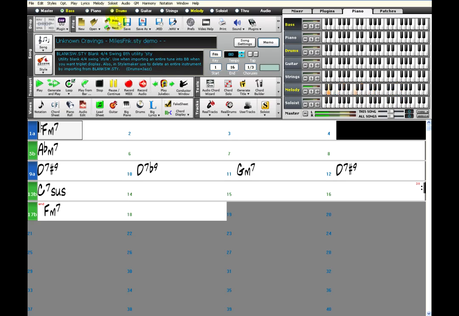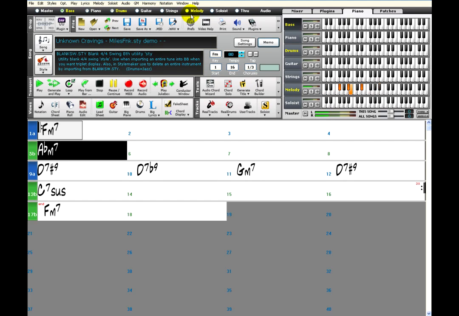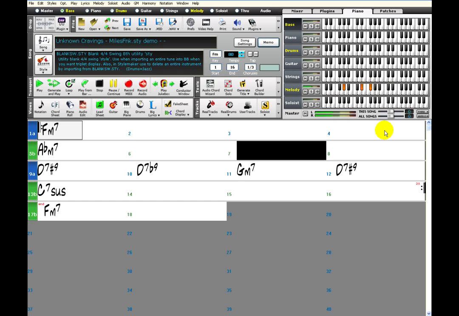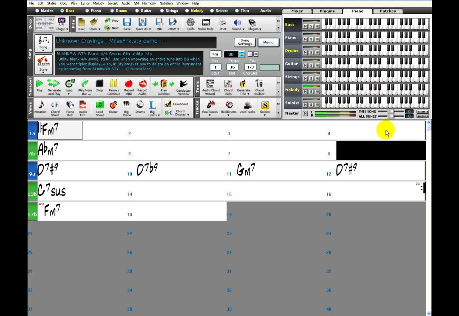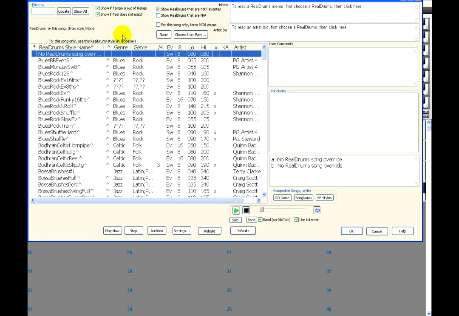So clicking on Melody, Track Type, and setting it to Multi-Channel will allow each individual instrument to play on its own channel. The drums are playing through channel 10 like drums should, and the bass, piano, and trumpet are playing on their own channels as well. So each instrument is now separate and using the right patches.